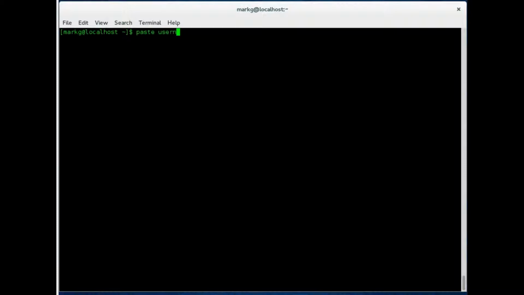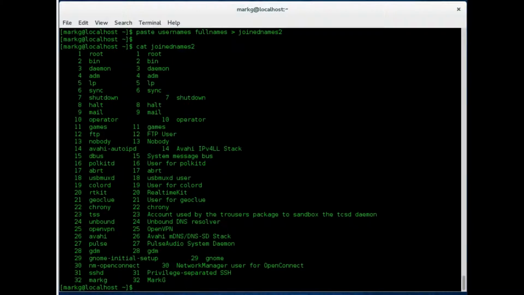Paste usernames full name. So instead of the join, we are using the paste command, and we're going to redirect it to joined names 2. Now let's look at the difference of this file, and here you can see the paste made separate columns and separate line numbers.